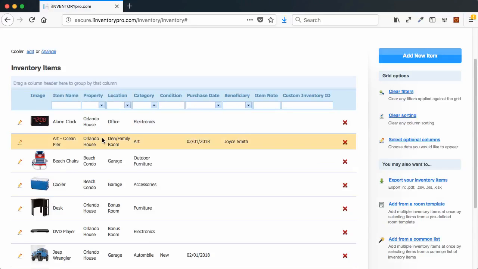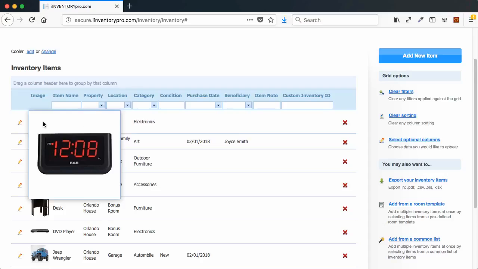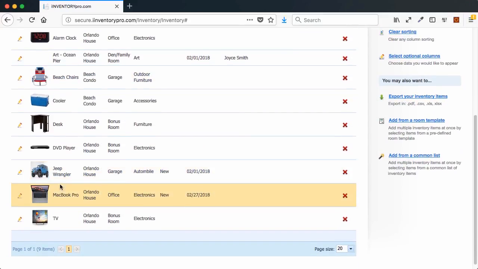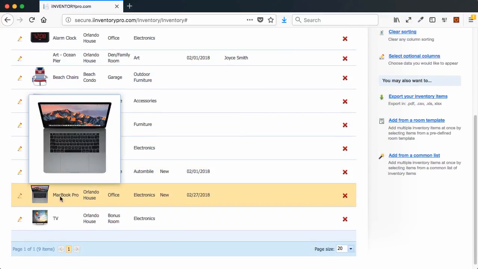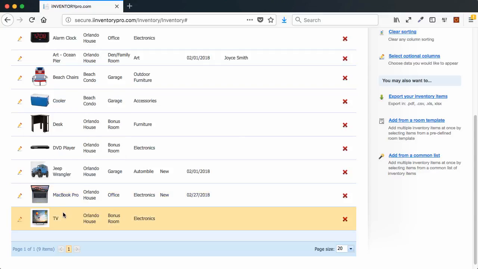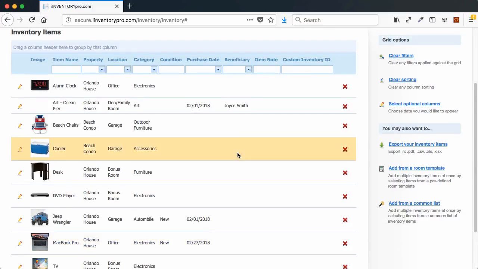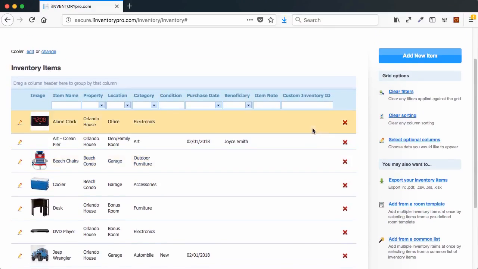Another feature here, we have small thumbnail images of our inventory items if you chose to upload a photo. If you hover the mouse over it, you'll see a slightly larger image to help you distinguish what that is. If we go down and look at our laptop here, you can see our laptop like so. All you have to do is move your mouse away and the image will go away. There's the television.